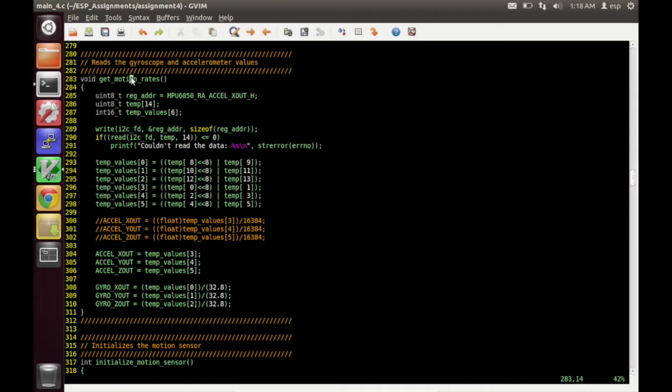And this is get motion rates. So this is the main, very important function to get the sensor values. We are giving the offset value of RA accel X out H. From there we are going to get the values of all 14 registers. We read all 14 bytes of values consecutively, store them into a variable, and process them accordingly to get the acceleration out and gyroscope out in the respective axes.